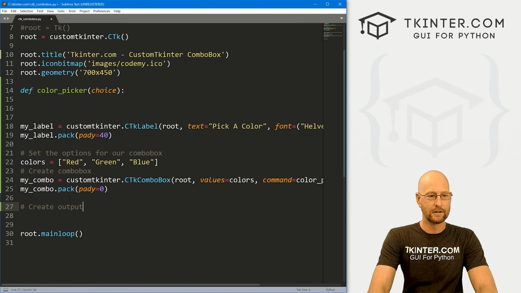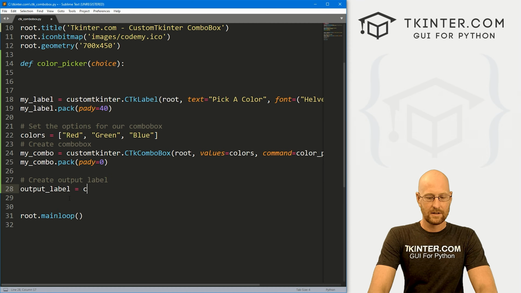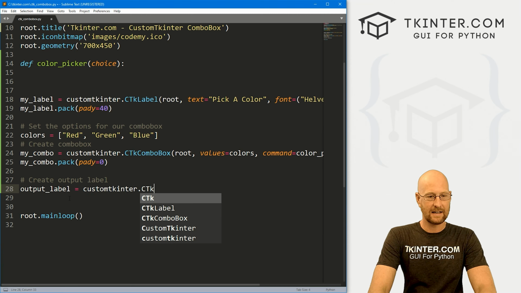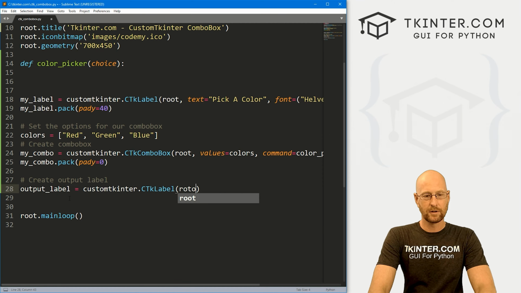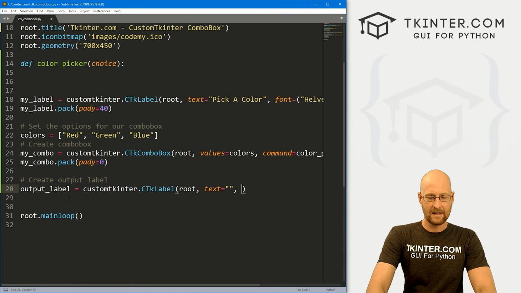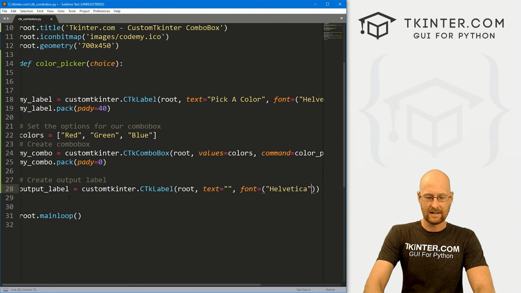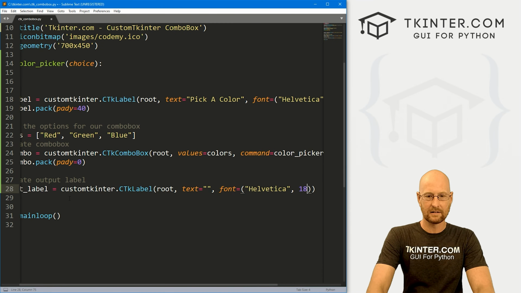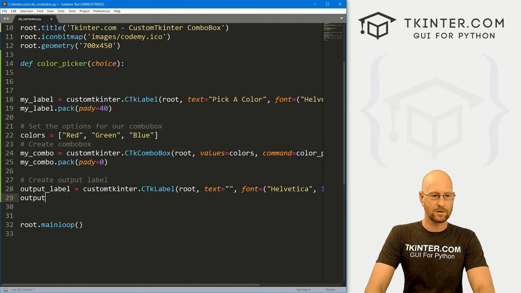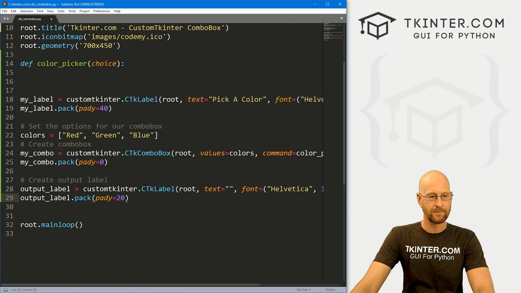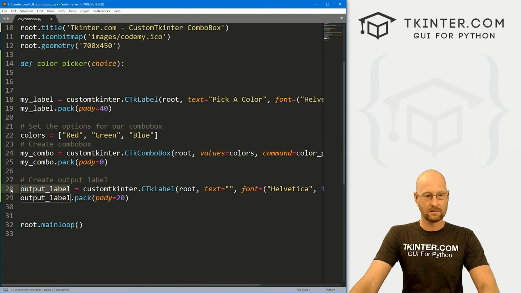So here, let's create another label down here. Let's create output label. And I'm just going to call this output_label. This is going to be a CustomTkinter.CTkLabel. And let's put it in root. And for now, let's have the text equal nothing. And let's also give this a font of like Helvetica, like size 18 to make it nice and big. And then let's output_label.pack this guy, give it a pad Y like 20 to push it down screen. So we've got this output label.